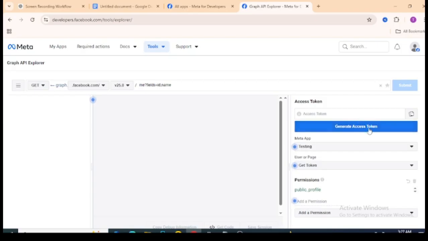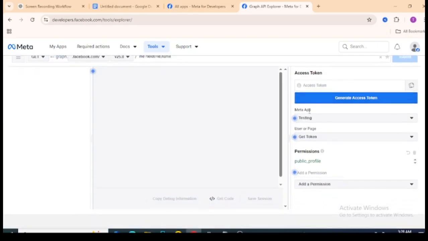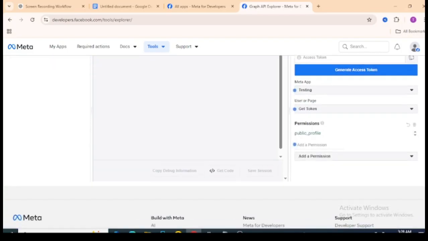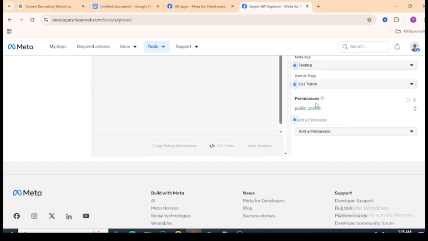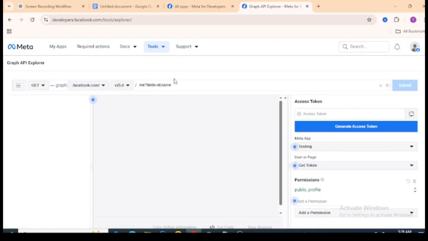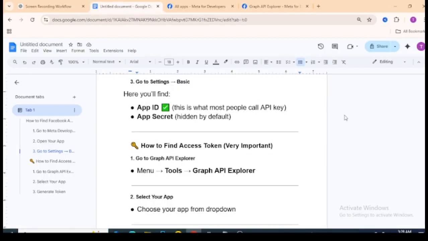You also have to fill in other things like your Meta app. Under Meta App, you come to Testing. Under User or Page, you come to Get Token. I believe that should be it. Get Token, and something like that. That's basically it, and you have your permissions as well. So this is actually how you find your app ID and app secret.